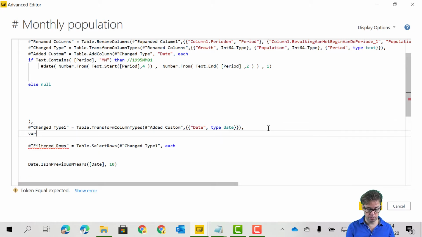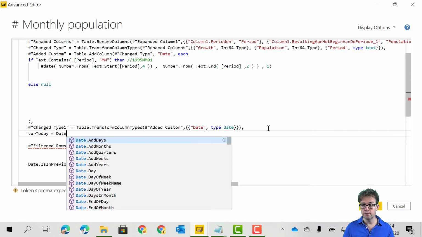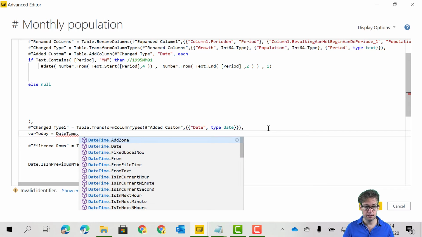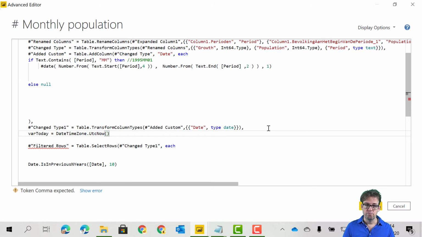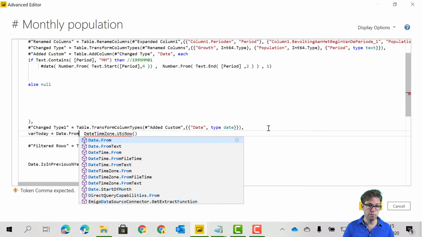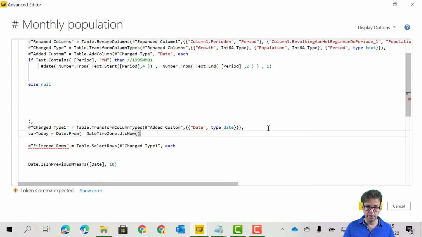I can have a variable today equals DateTime.UtcNow. Now I have the time and the date. If I only want to have the date, then I can use Date.From, and I can cast it into a date. Okay, so now I have today.